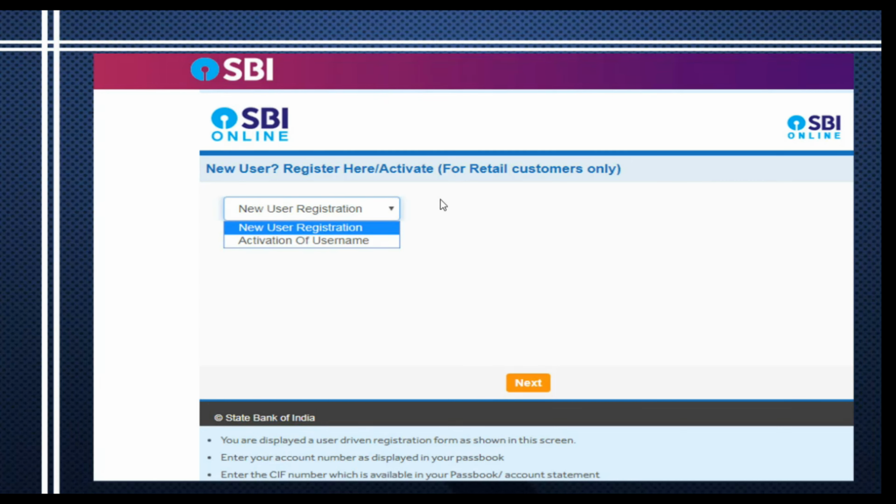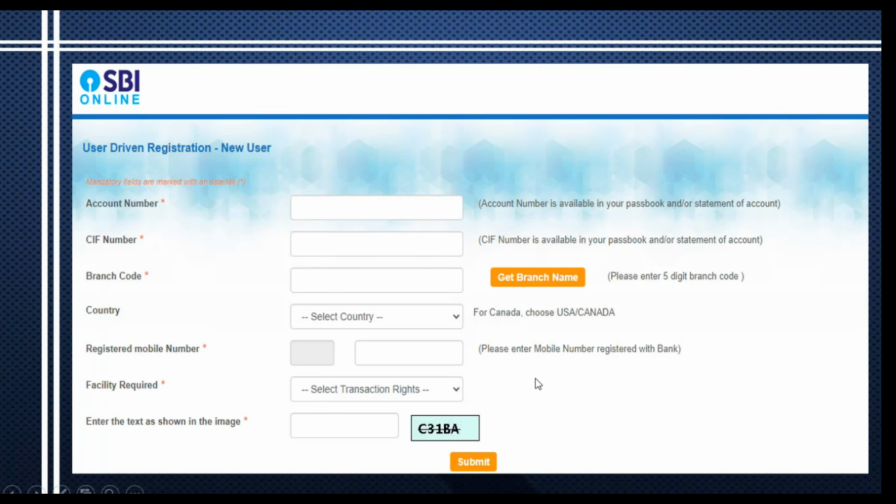Thereafter, the system will ask you to choose one of the two options. The two options are new user registration and the other is activation of username. So first is the new user registration, which we shall be doing. So we will click it and put next. You will be displayed a user-driven registration form as shown in the next screen. This is the user-driven registration screen for new user.